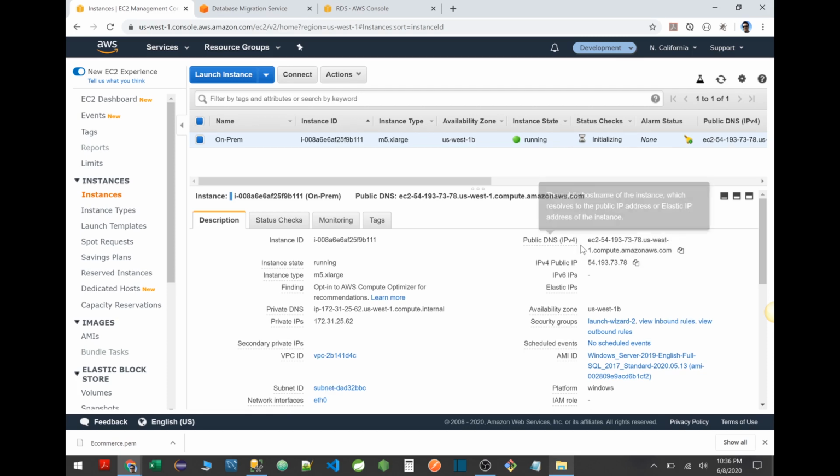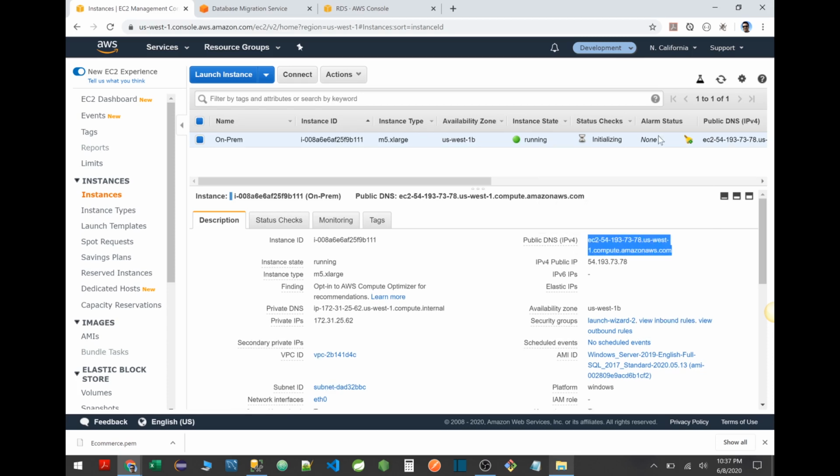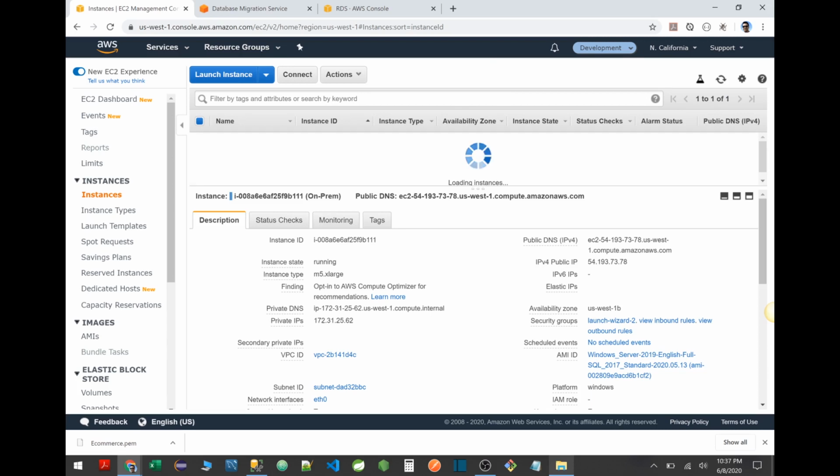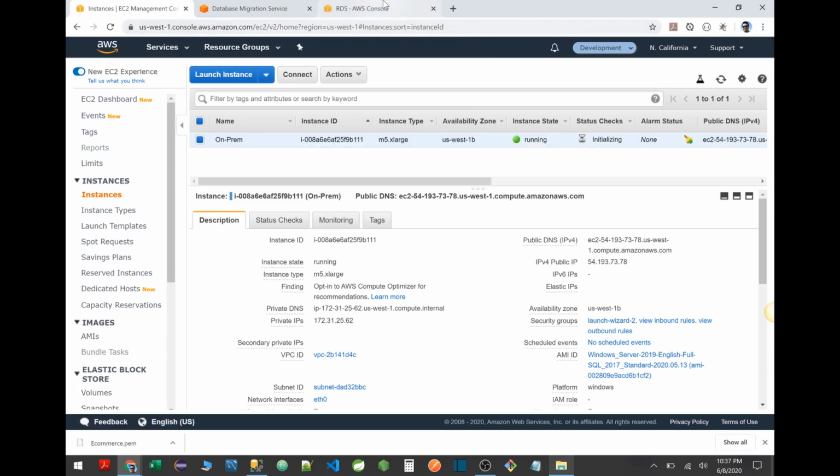This is going to be my public DNS, but usually it takes a little bit of time for Windows Server to open up the RDP session. You see it says initializing, so it's still too early to connect to it. But in the meantime, I can go ahead and start building my RDS.